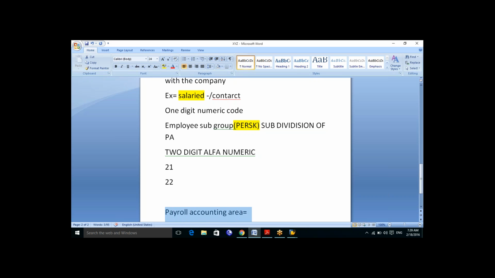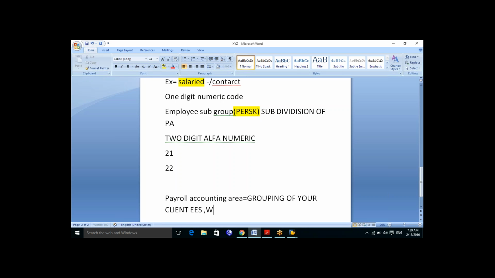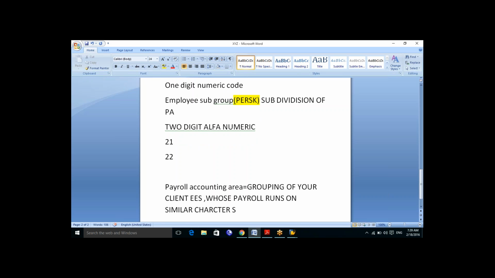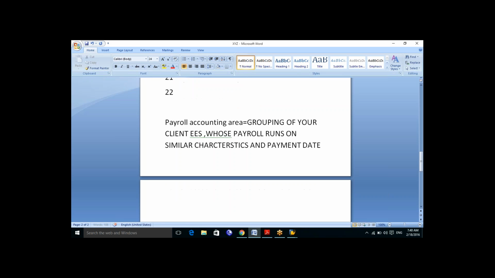That means you are going to have different types of employees in your company. Maybe salaried employees on a monthly basis, contract employees on a monthly basis. Then what exactly is the payroll accounting area? It is a grouping of your client employees. See, I just put here my own definition, not as per the SAP terminology. It's a grouping of your client employees whose payroll has to run on similar characteristics and the payment date.